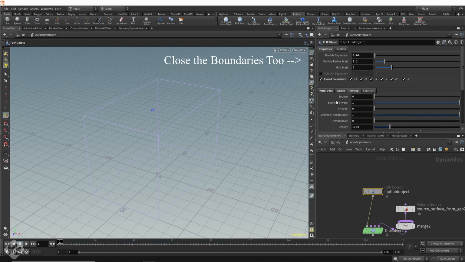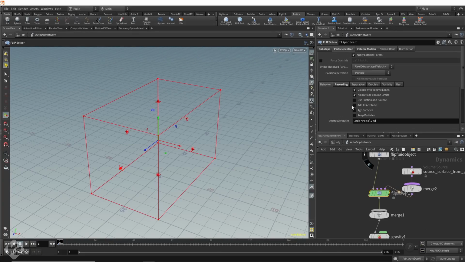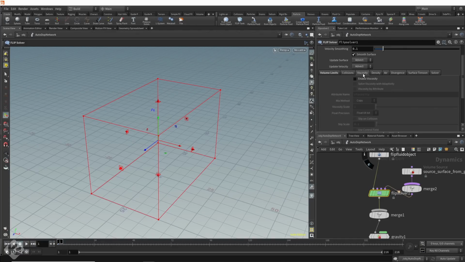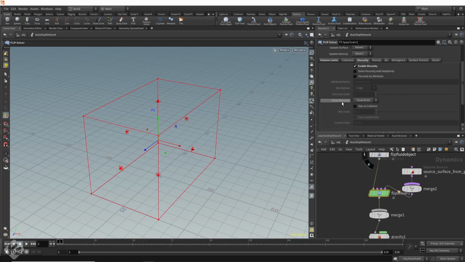Next, on the FLIP solver node, I added an ID attribute in case I needed it later for retiming. Turns out I didn't, but it didn't add that much more to memory. Then, under volume motion, I enabled viscosity because, well, slime.